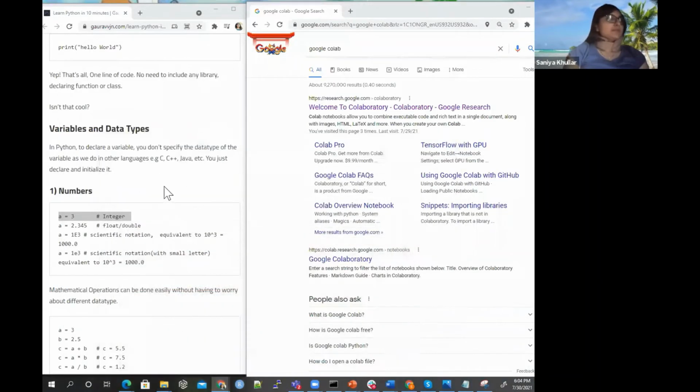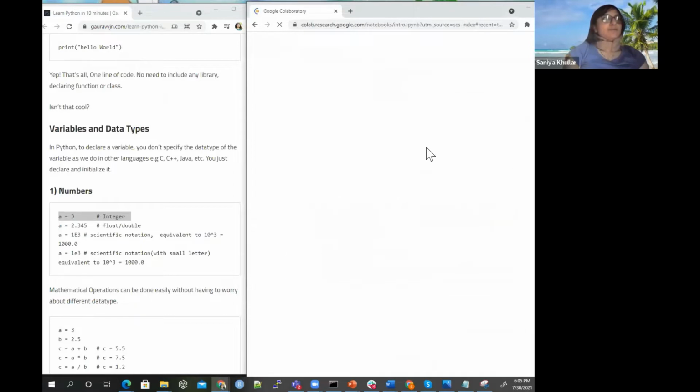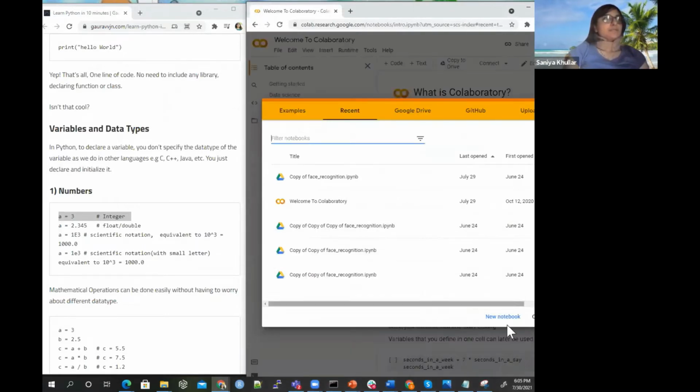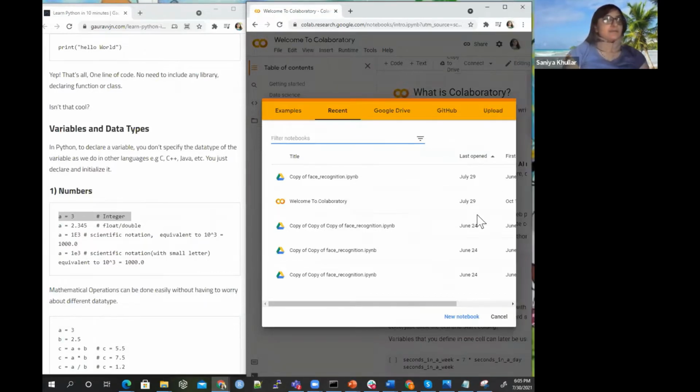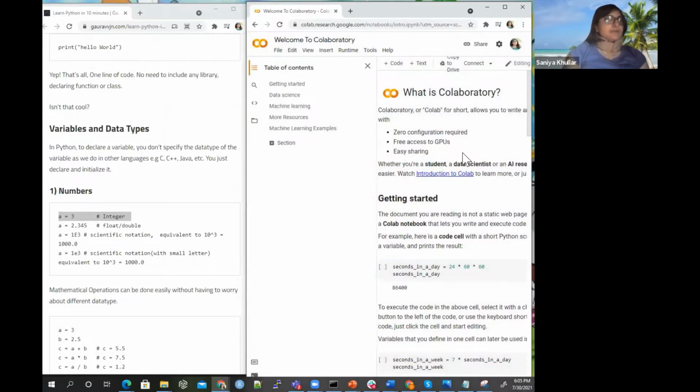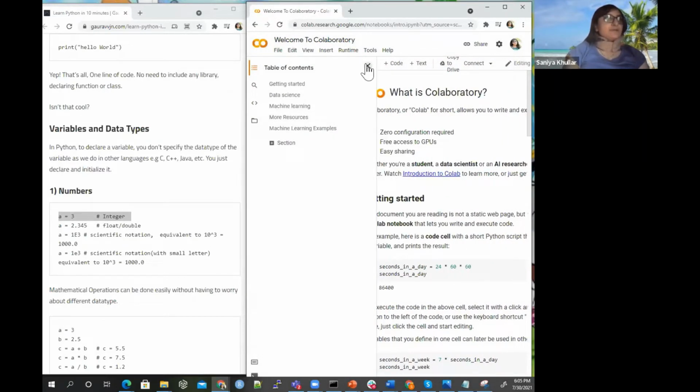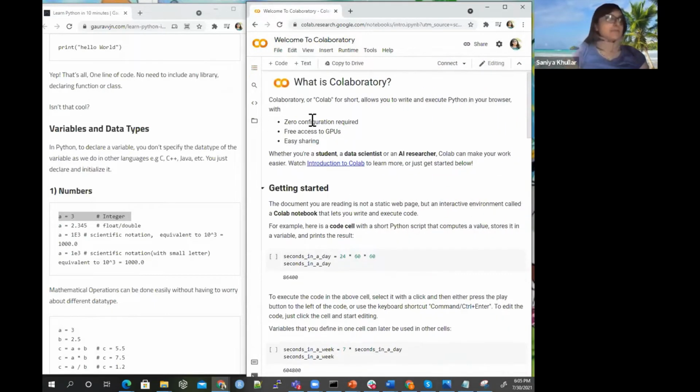No worries. Now I want to show you, if you look at Google and then Colab, if you type this in, then you can click here, welcome to Colaboratory. There's a button that's a cancel, you can just click it. Then what is Colaboratory? It has all this stuff here: free access, easy sharing. Colab can make your work easier. Watch this introduction or get started below.